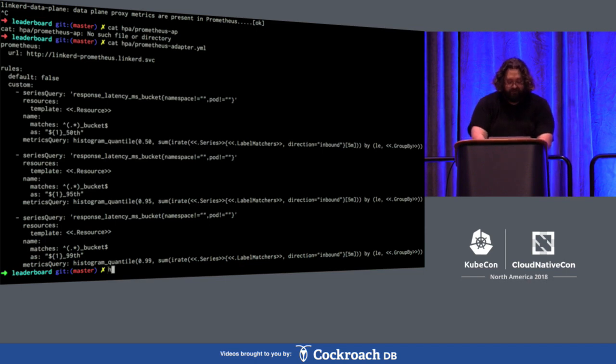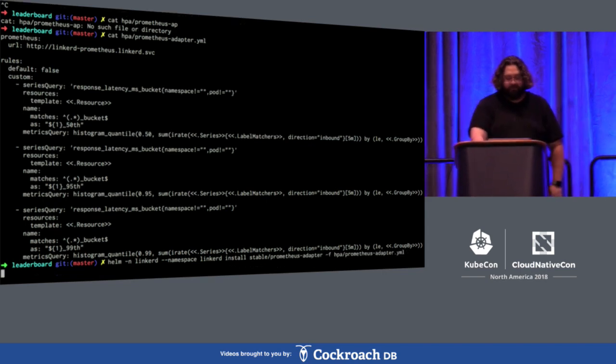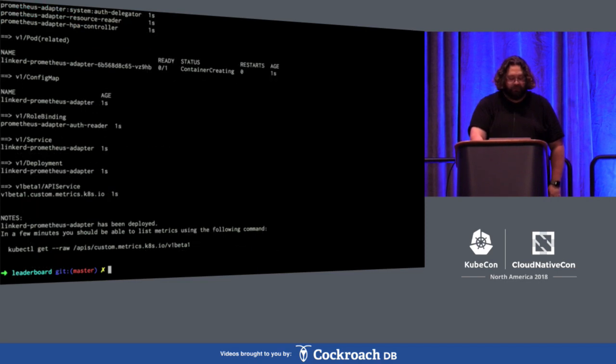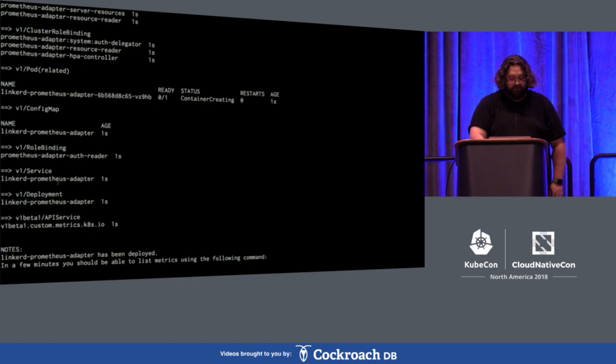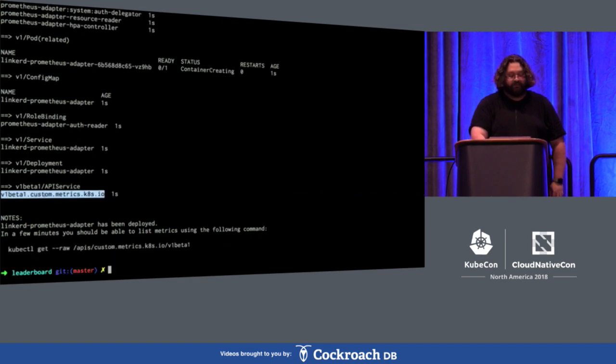So to get it installed, I'll do a Helm install here. And pass in my configuration. That's going to render some templates, get them applied to the cluster. If I scroll up here, you'll see that there is an API service that's been added. So that's going to be what tells the Kubernetes API to proxy it back to the Prometheus Adapter, and a couple other things, including a command.